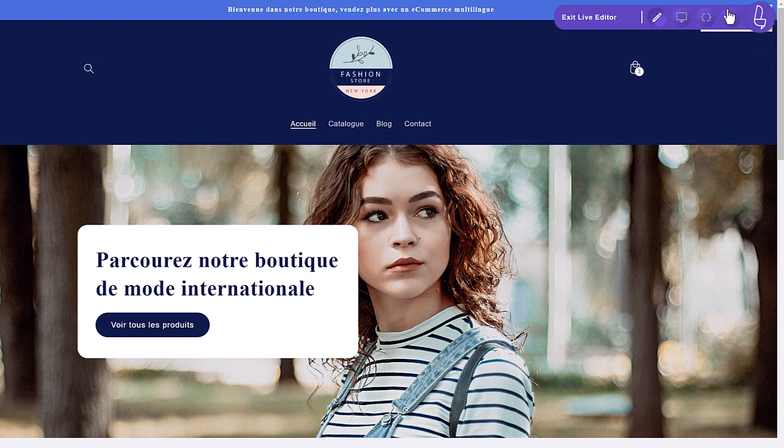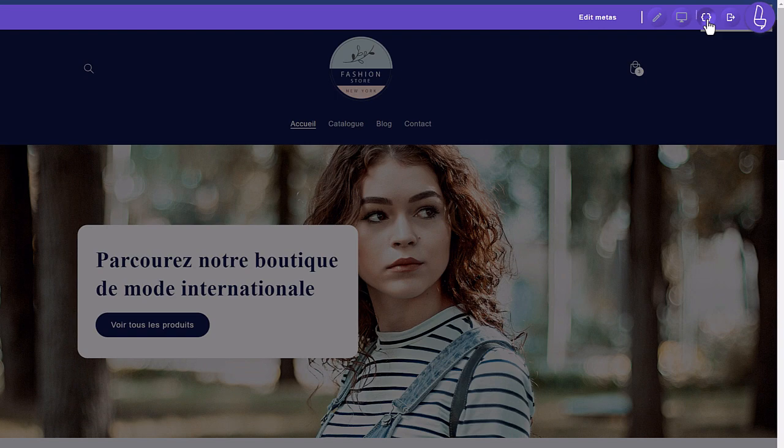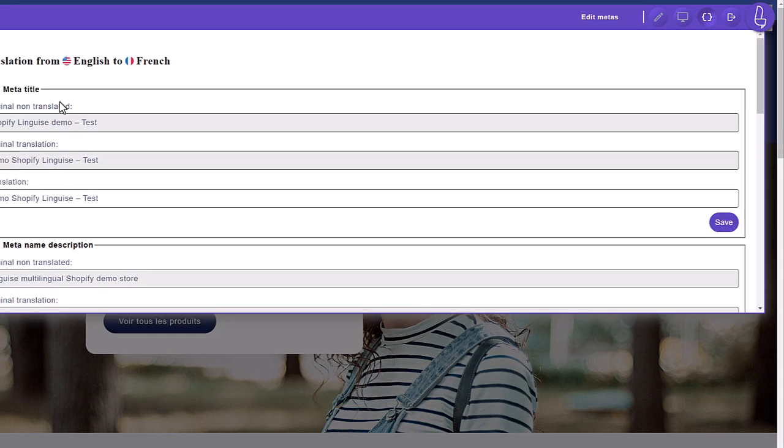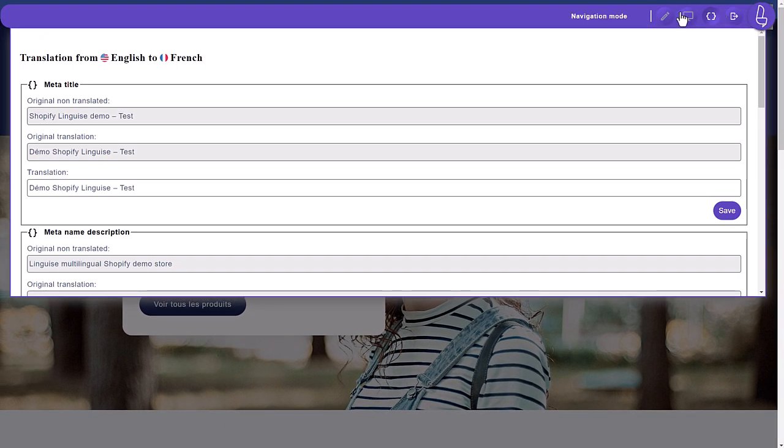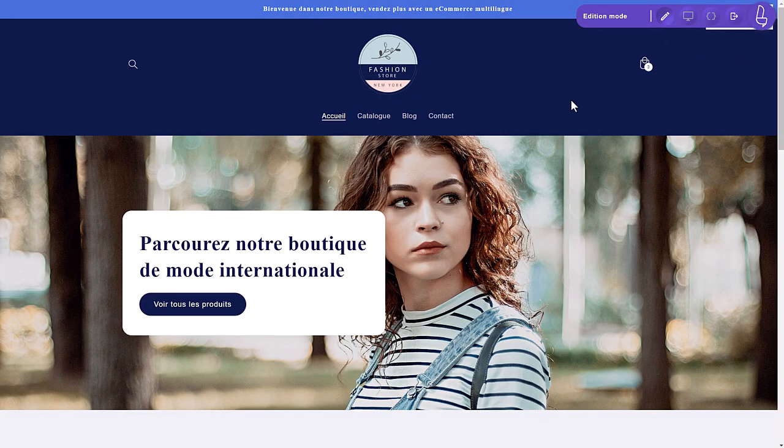If I open it, I see 3 buttons: the computer, that is the navigation mode to navigate and translate another page; the edition mode, the pen, the one we'll use now; and the code icon to edit meta information such as translated page title for search engine. You can edit anything you want on your page. That's really easy. Everything includes text, image links, all your website HTML front-end content.